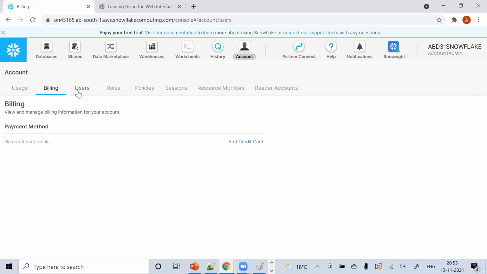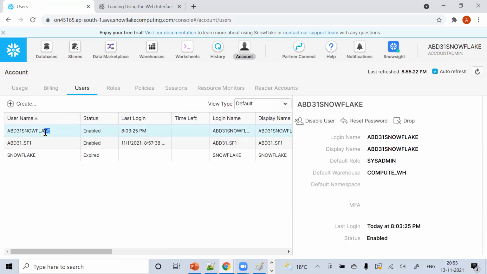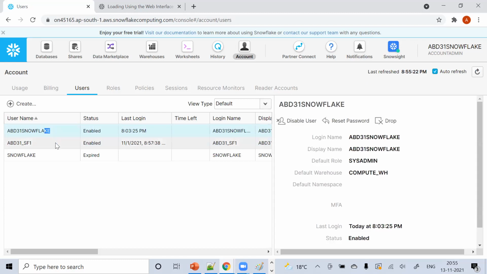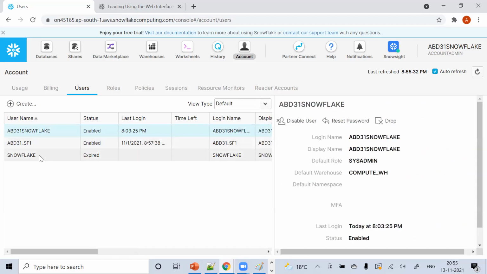Okay, then under account you have users also. So see, this is the one I had created during the account creation. Then this one I created, and this one is expired, but this one was not created by us. If you also go and check users, you will see this. Okay.